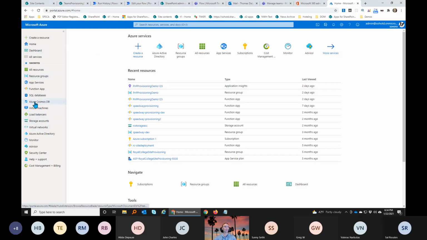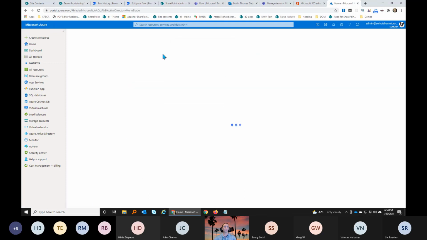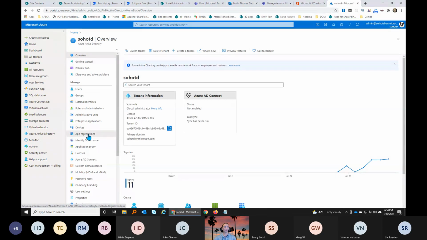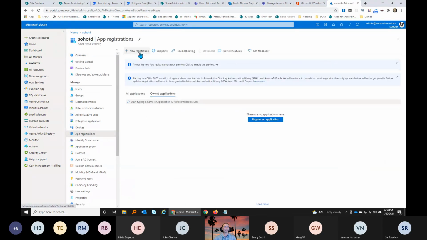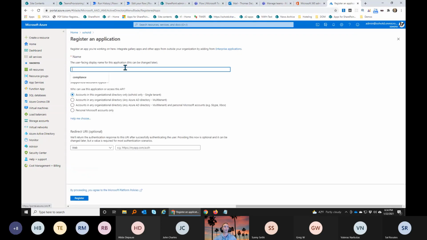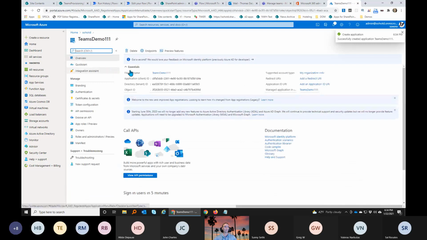Inside Azure Active Directory, so I'm at my Azure portal, I click on Azure Active Directory. What we're going to do is create an app registration. Now again, you're going to need permission to get in here, or you're going to have to ask for this to get created. We're going to do a new registration, and we're going to say Teams demo 111. Basically, leave everything default. And we're going to need a couple things out of here.